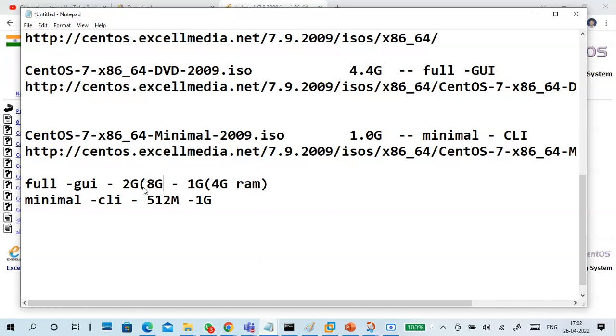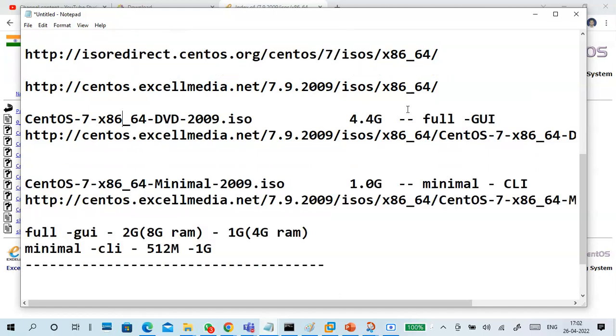Physical laptop RAM is 8 GB, then use 2 GB for the virtual machine. This is for downloading. Very simple, guys. Look here, this is the download link.